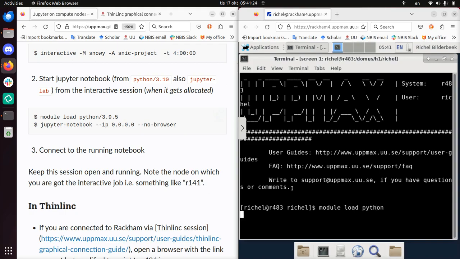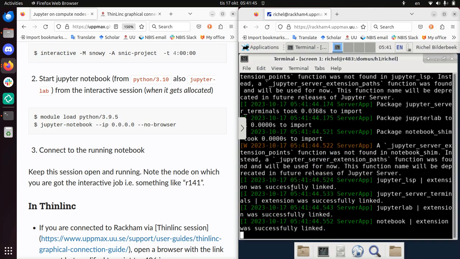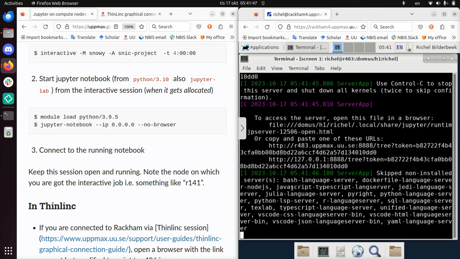I'm going to load the regular Python, and then we're going to start jupyter-notebook --ip 0.0.0.0 --no-browser. Run it, and this starts the Jupyter notebook. Then you need to copy paste this URL, so it gives you 3. I'm going to copy paste the top one.